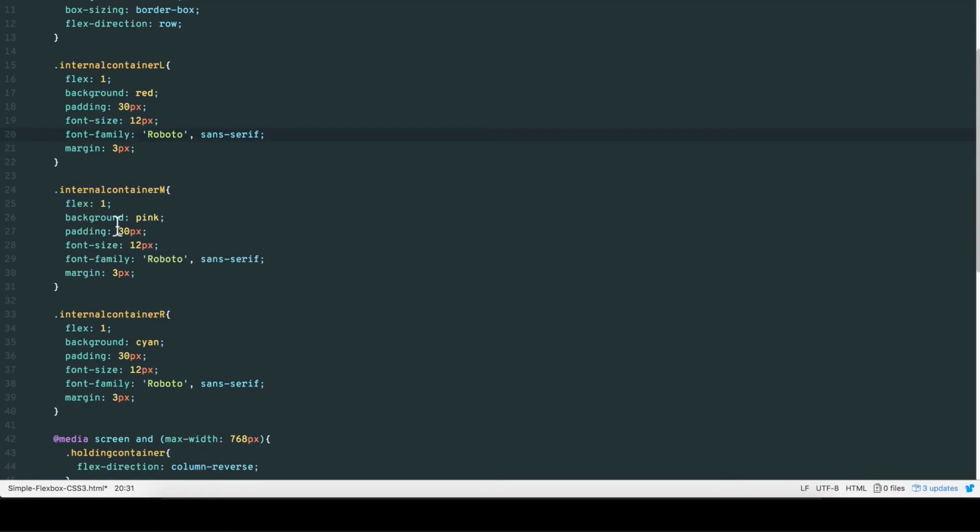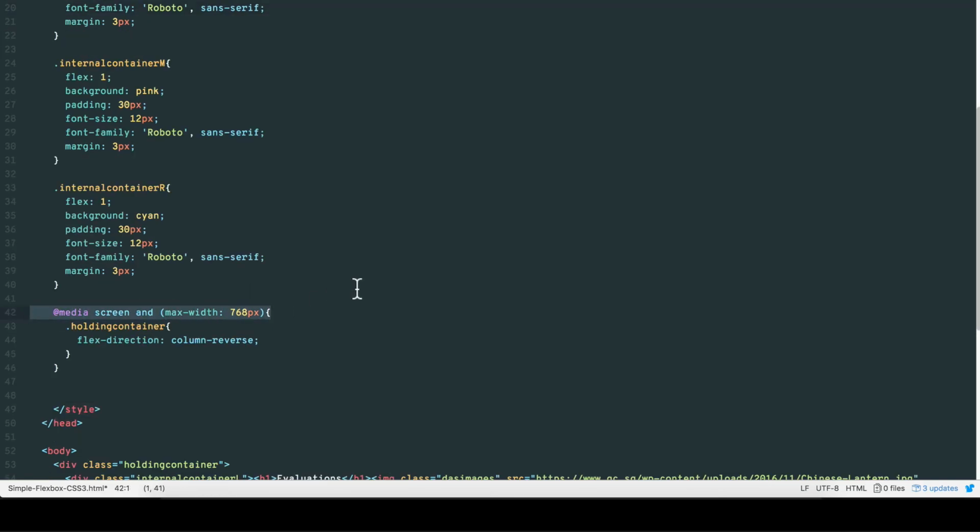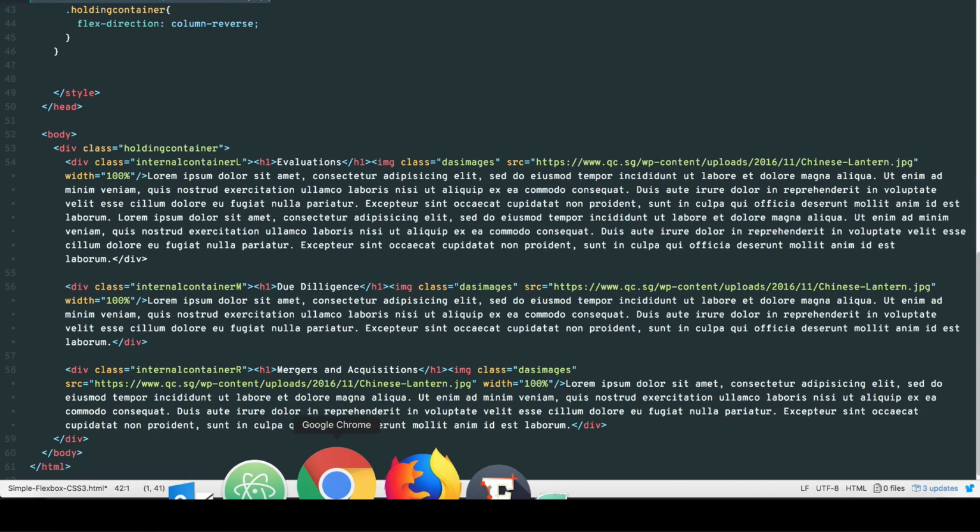Once you use flexboxes, you're truly on your way to creating amazing website layouts for all screen sizes.